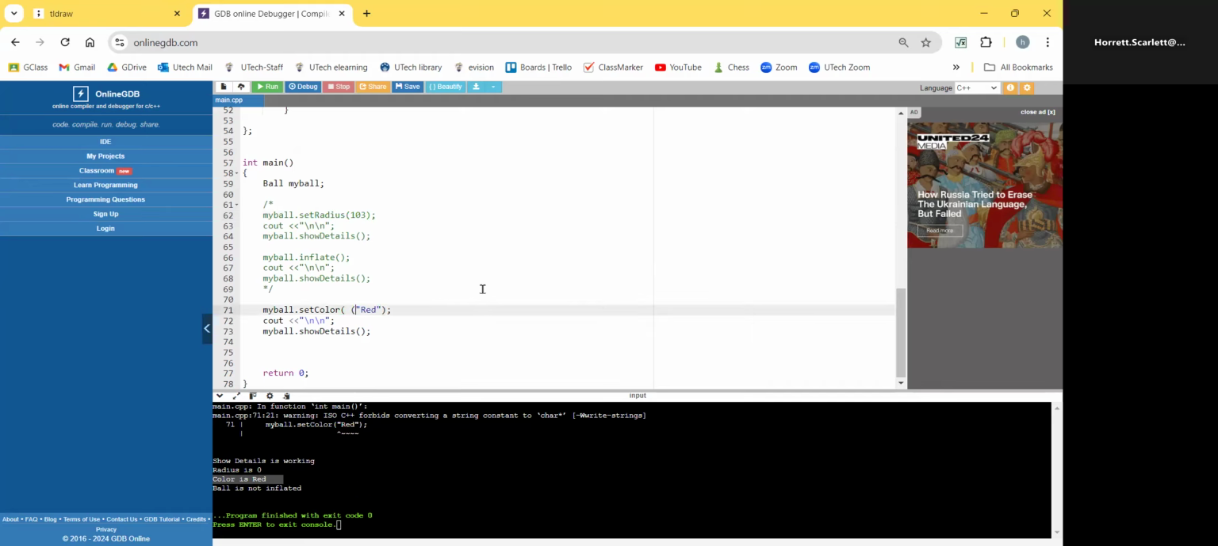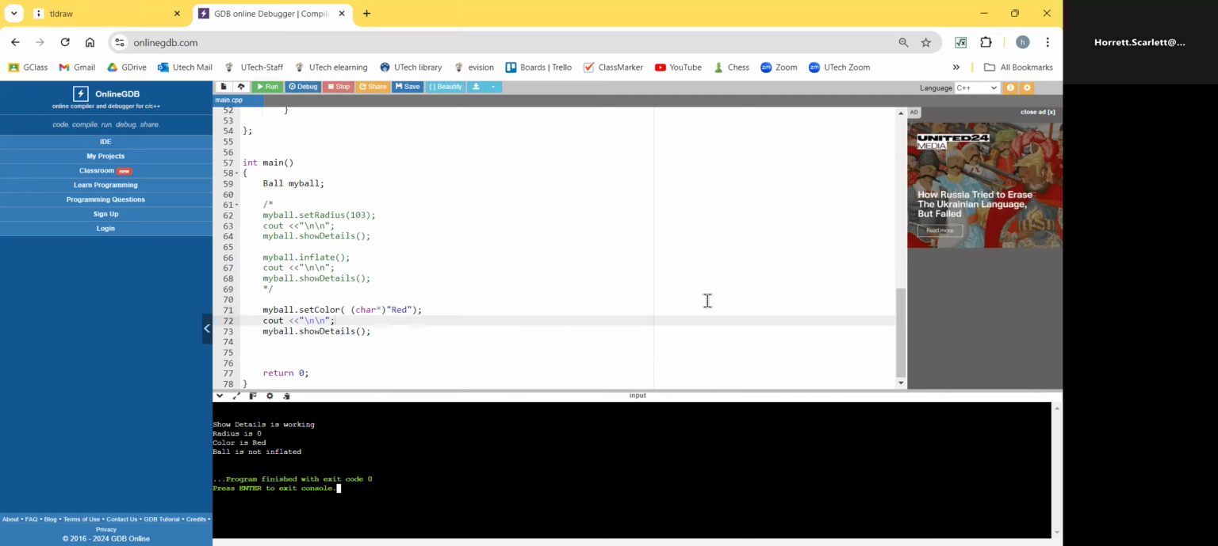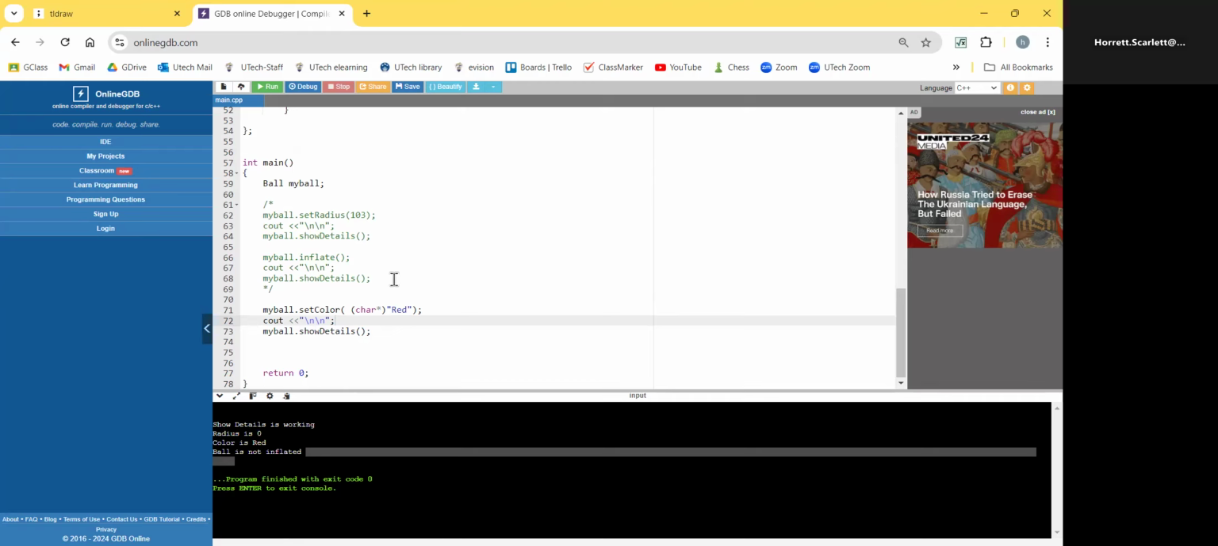And we can try the same thing that we did earlier, where we typecast and then we execute again. And now you realize that the warning is gone and the color is red. Note that the radius is 0 because, as we mentioned earlier, we had not set the radius. And the ball is not inflated because we have not called the inflate command, which means that the default value inside the has air property is going to be false.